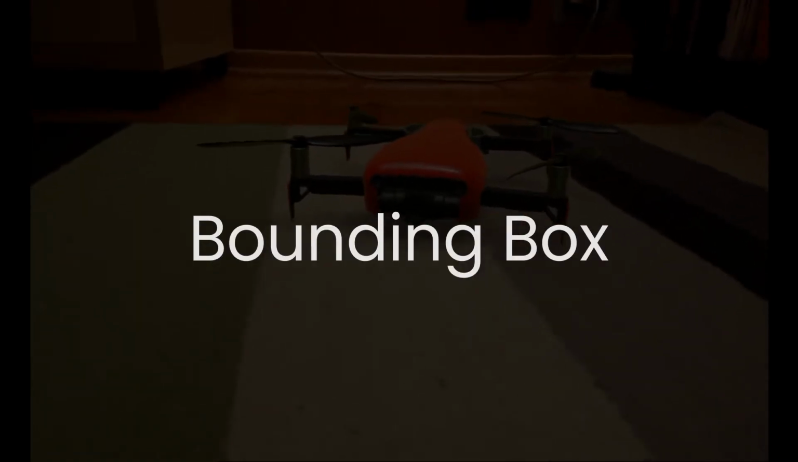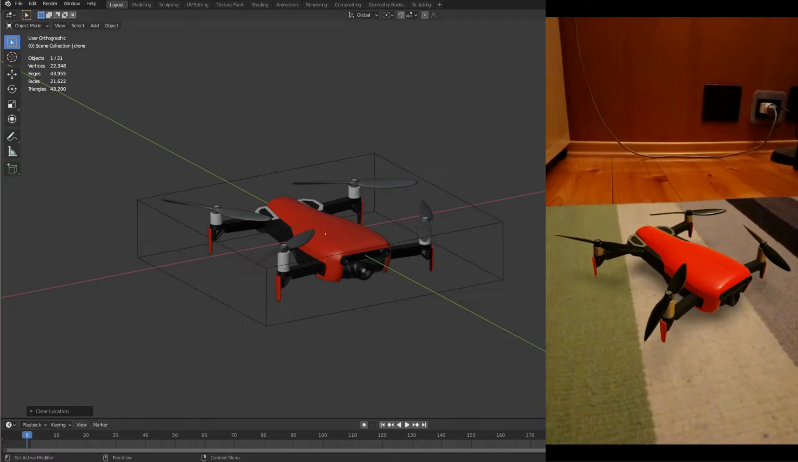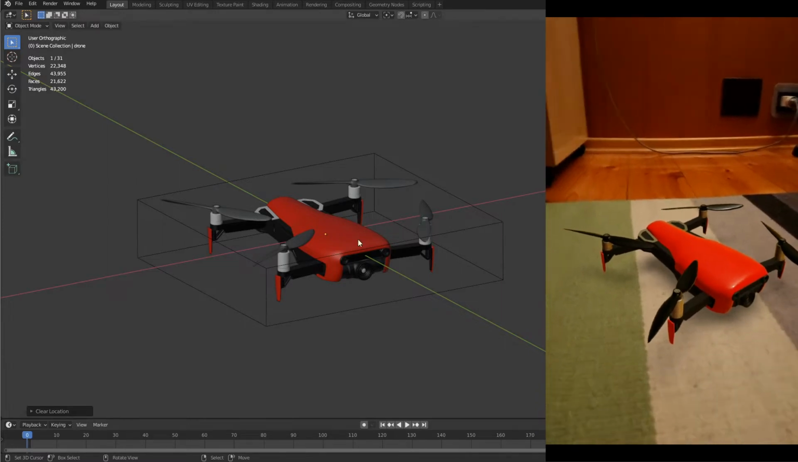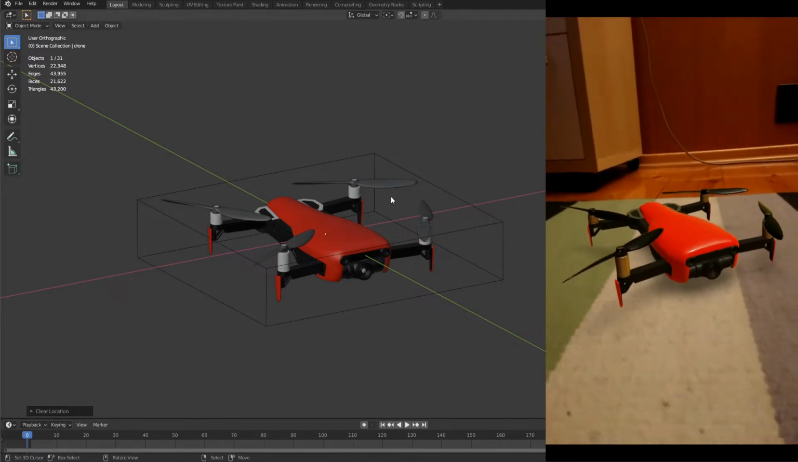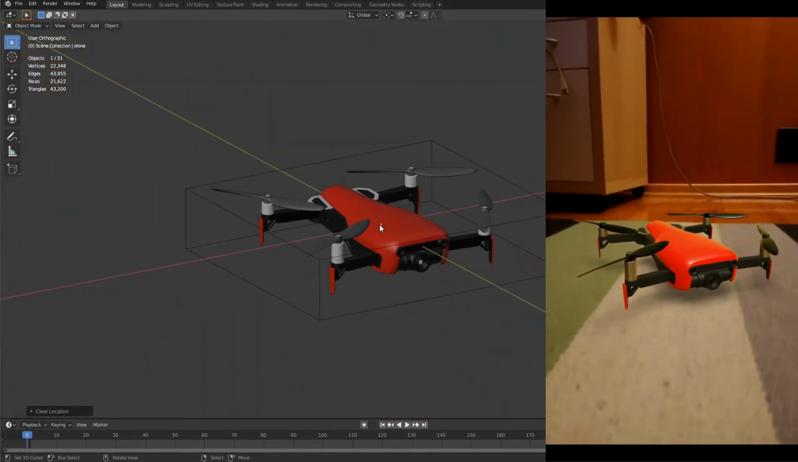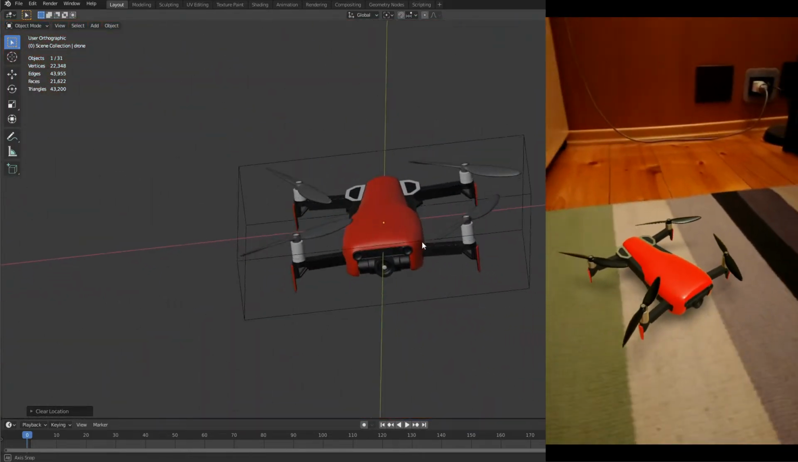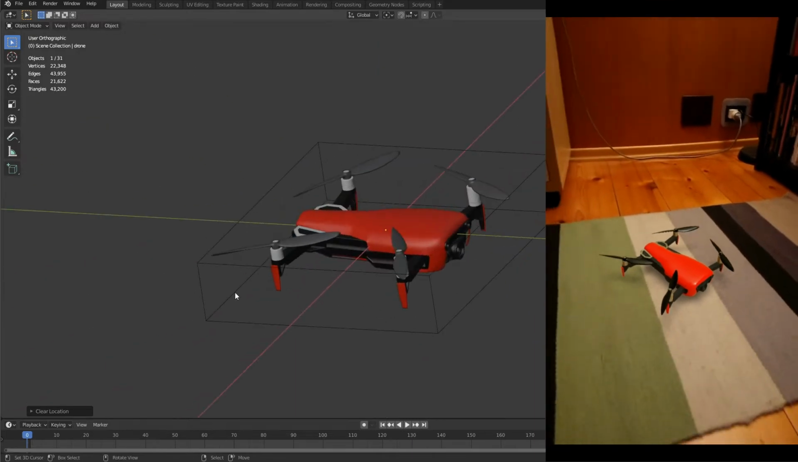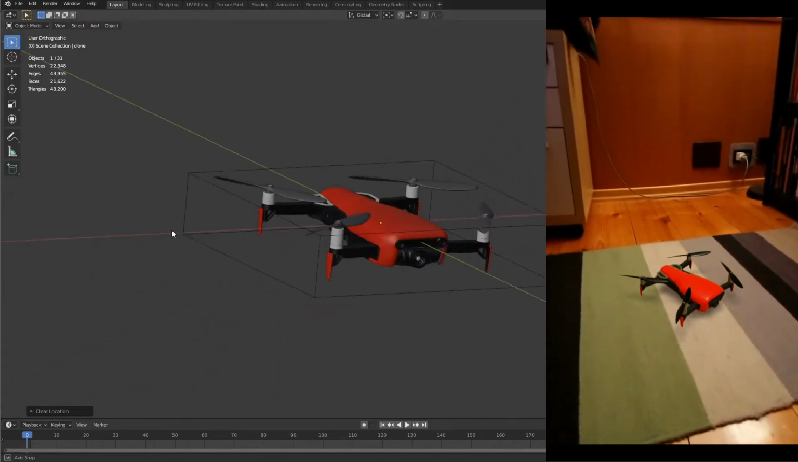The bounding box. When loading a GLB, MyARStudio calculates its bounding box, the smallest portion of space that contains all the elements of the 3D scene. Here we can see the drone in its bounding box in the 3D editor that was used to export the GLB file.